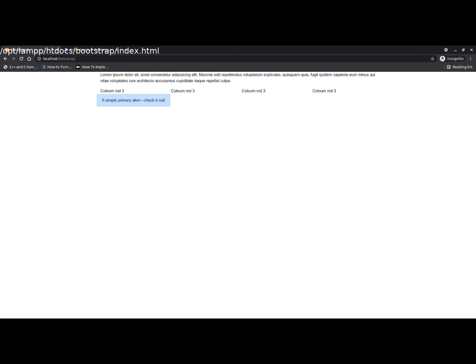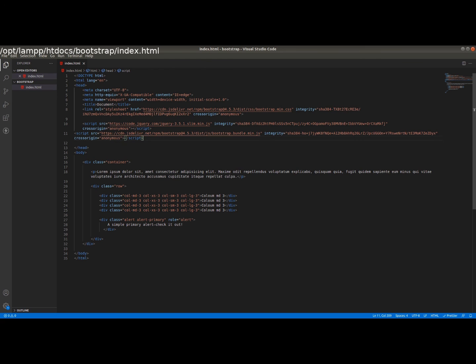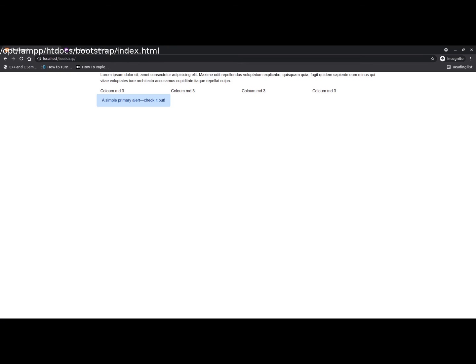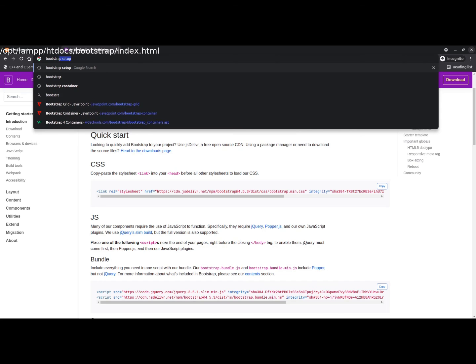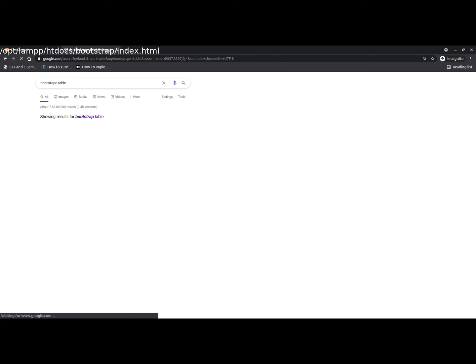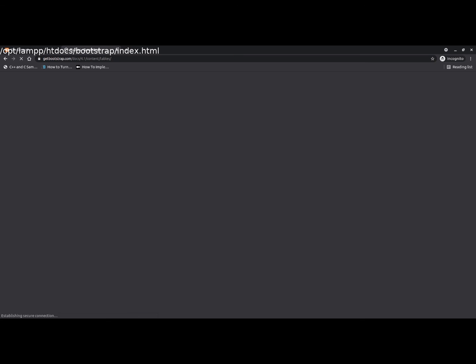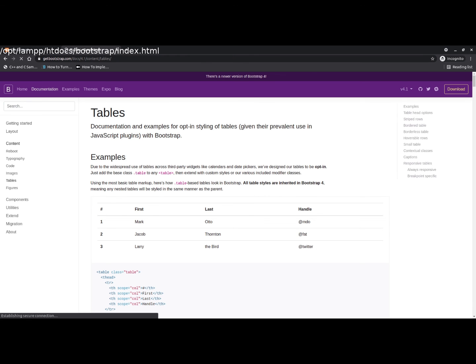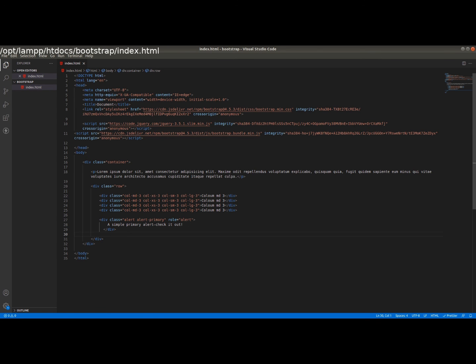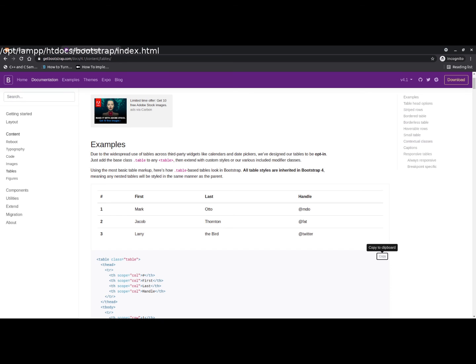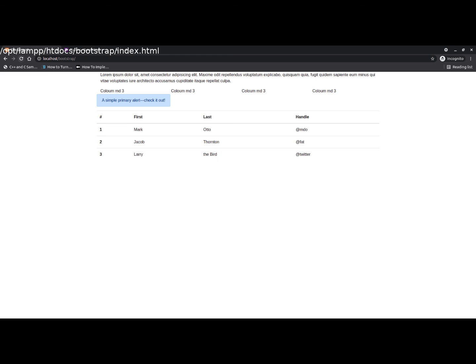So this will show here. If you want to show a table, you can go to the Bootstrap table documentation. Go to the Bootstrap table and that will show you the basic layout of the table. Copy this code and you can see a basic layout of the table, and the table will also be responsive.